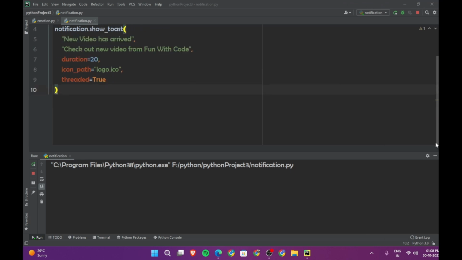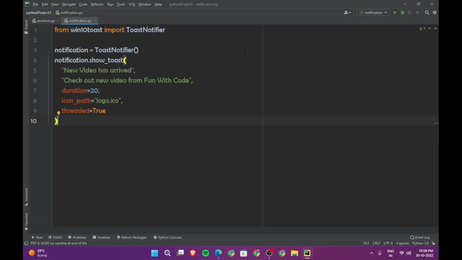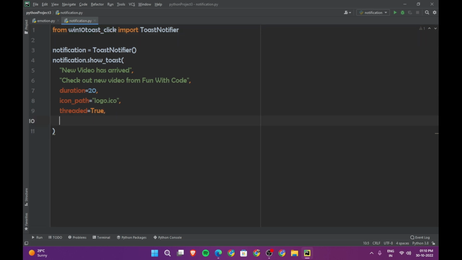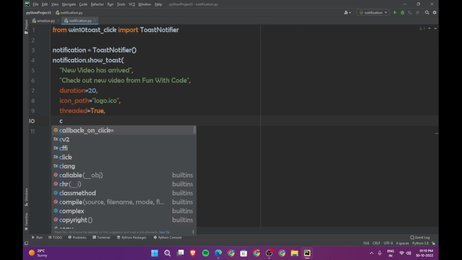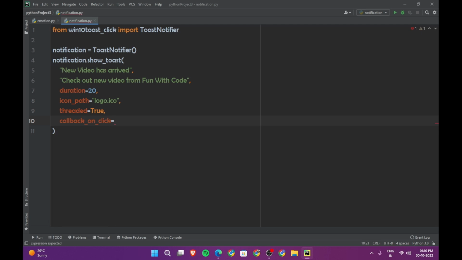Let's see how to make this function. All we need to make this notification function is just a small thing. You change this from win10toast to win10toast underscore click, and then callback on click should be equal to, and we need to pass a function here. Let's say open channel.